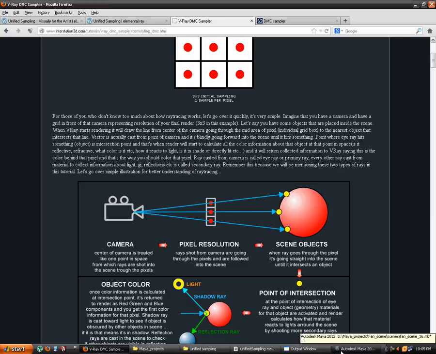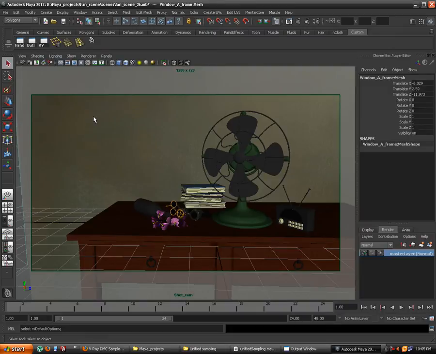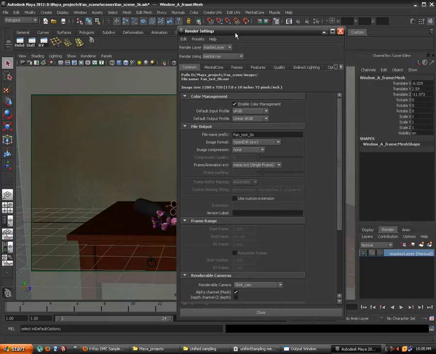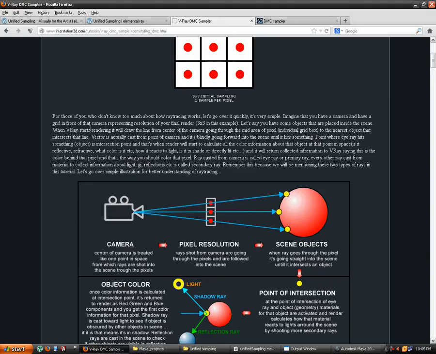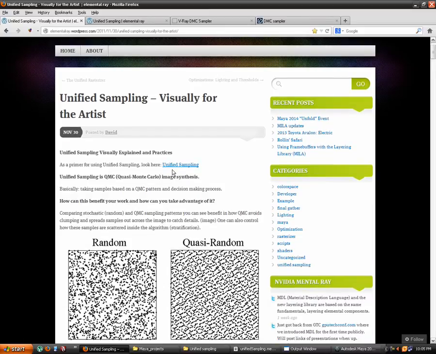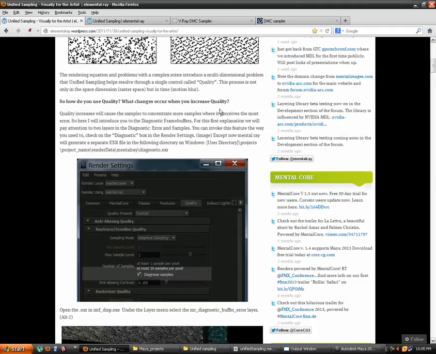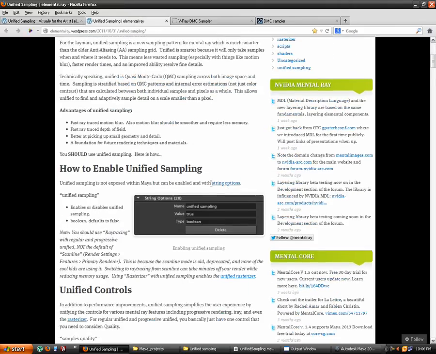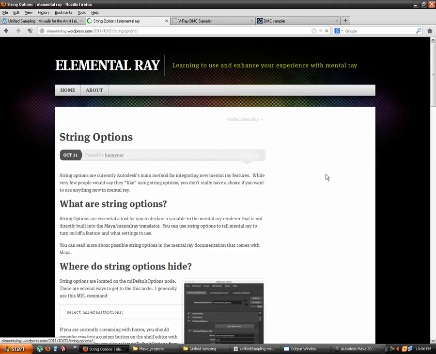So let's first figure out the problem, then we'll figure out the solution for it. Here in Maya I have a scene which I've been working on, and I'm going to show you two ways of doing this. One, using the string operations. Under Elemental Ray, you will find unified sampling. The way to set this up is using these string options. I believe it's here. Excuse me. I'll show you how to add these.